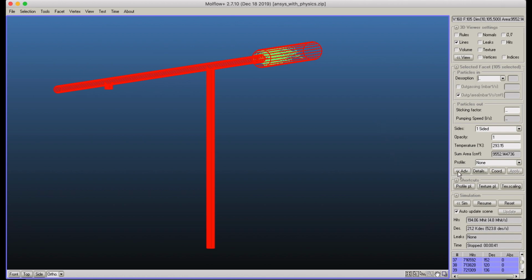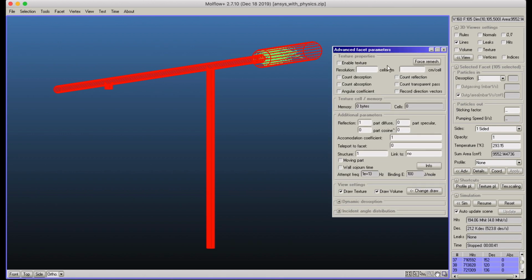Later we'll see that there are better ways to do that. So I click on Advanced Facet Profiles, and in theory we want to count the reflection, so like all the particles that are hitting the wall. But also we could count the desorption and absorption. They will be adding to each other.